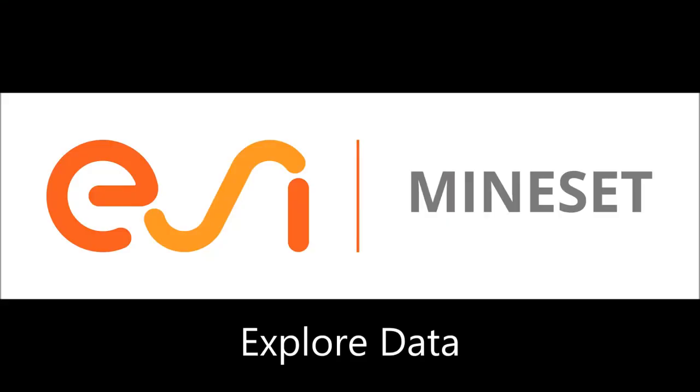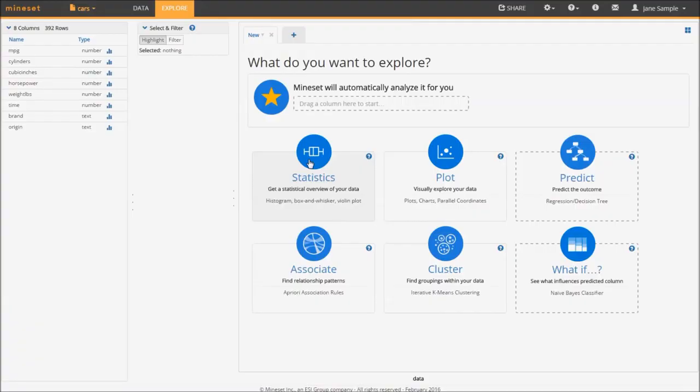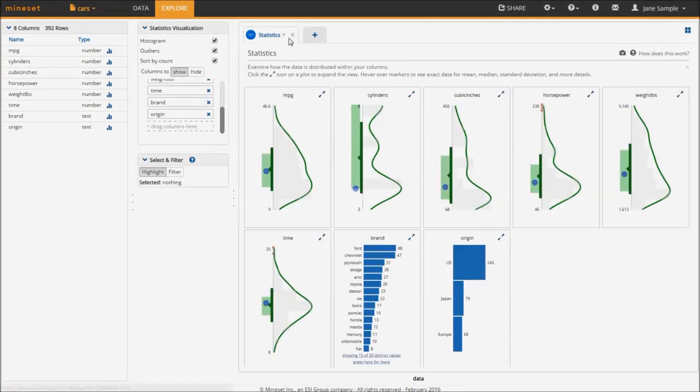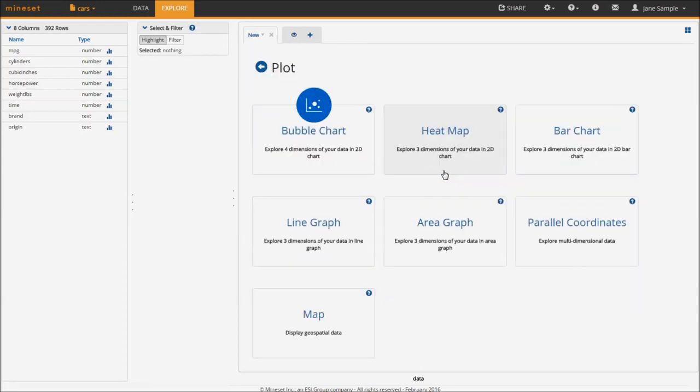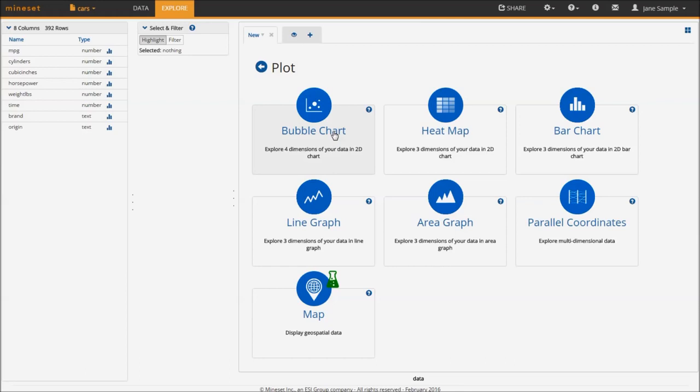Now we will move into the Explore tab to start analyzing. These buttons present a set of choices by providing visual options to see the statistics, which show the data distribution for each column, or otherwise plot, chart, and map the data using various mechanisms such as bubble plots, heat maps, bar charts, and geomaps for the United States and world countries.